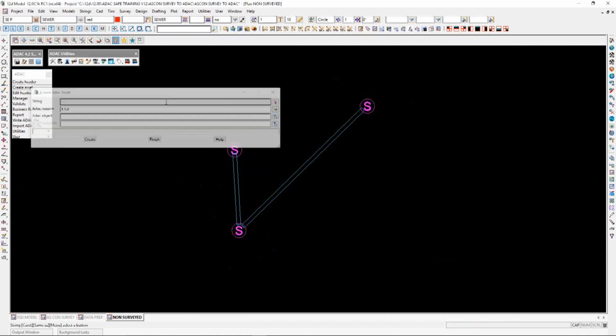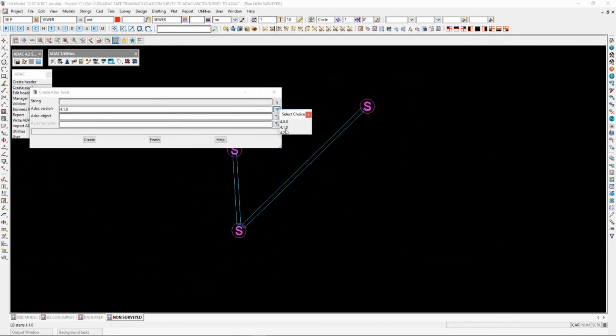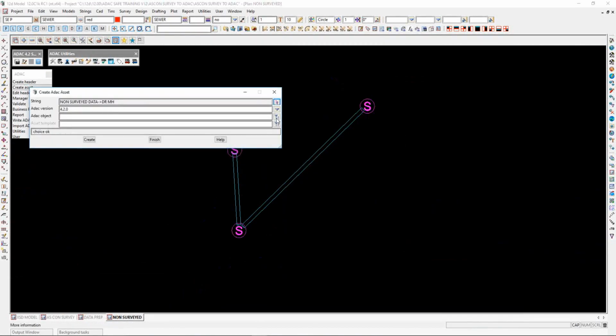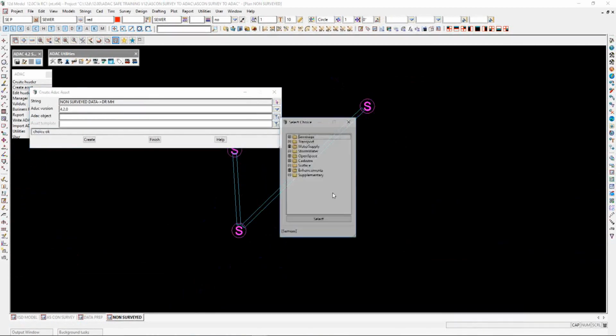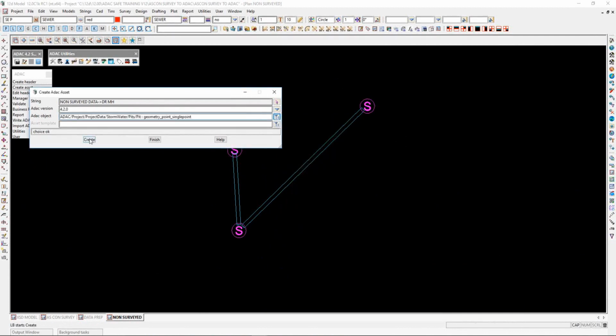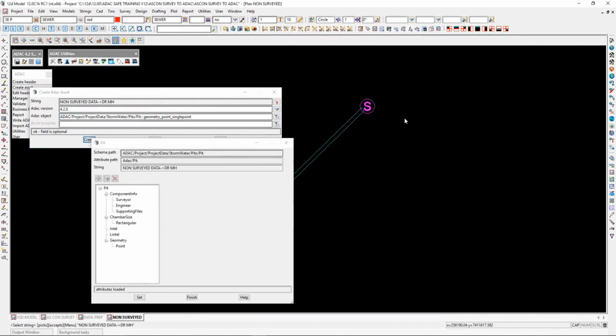So in that case, I can go create asset, and I can select the version I want, and I can pick the asset. Then I have to say what sort of asset it is. So I've got to go to the drill down, I go to stormwater, I go all the way to pits, and I grab pit. And I go create. And I've got to go do another one, the pipe, and so forth.